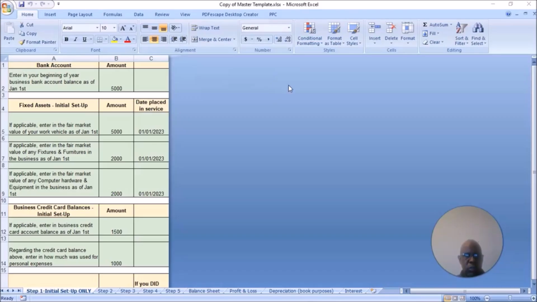Today I want to share with you a bookkeeping and financial statements template for service-based small businesses. Okay, so ladies and gentlemen, with that said, let's get straight to it.